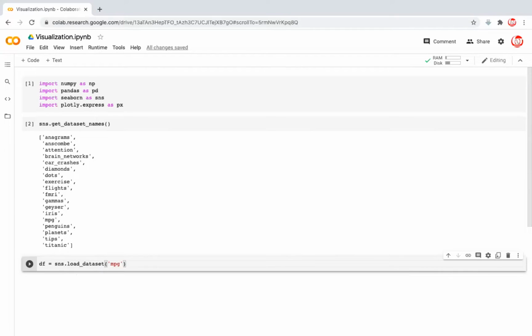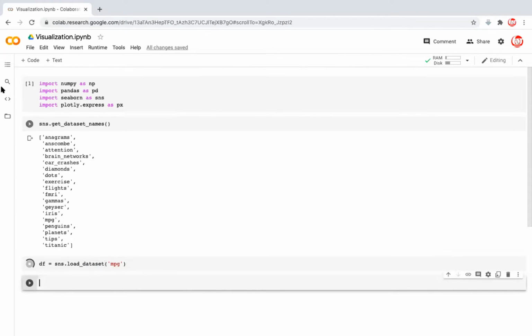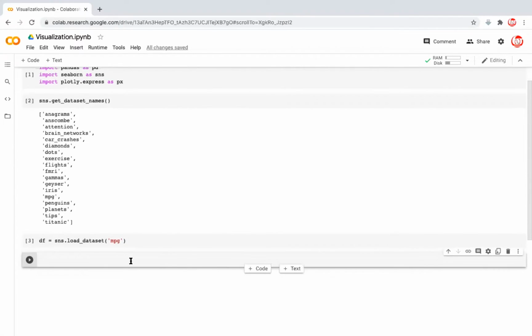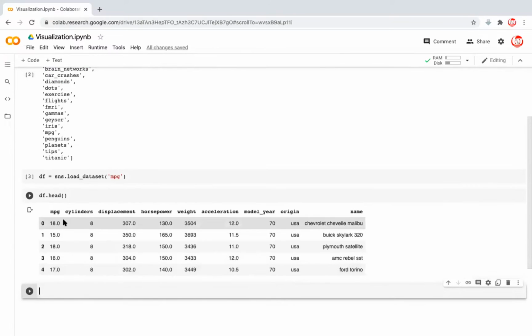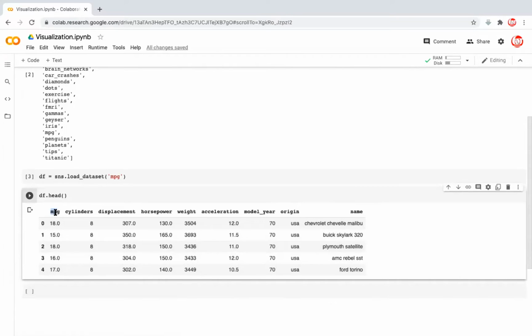Let me just do Shift Enter and then it executes. So the data set is now in our environment. If you want to see how the data set looks, I'm just doing a check on the first five observations. When I do head, it shows me the first five observations.